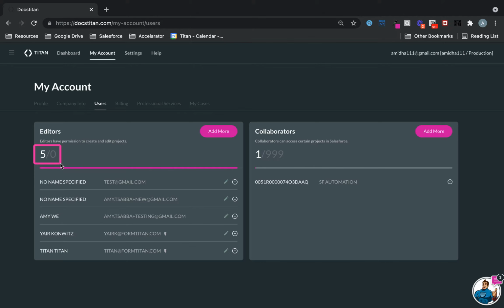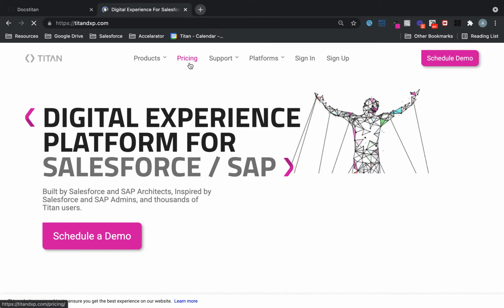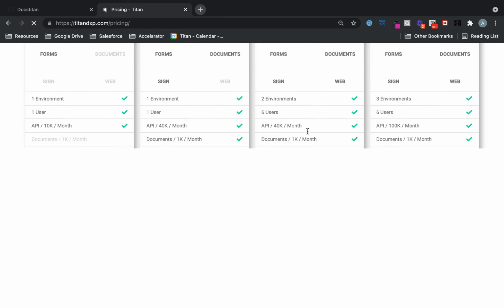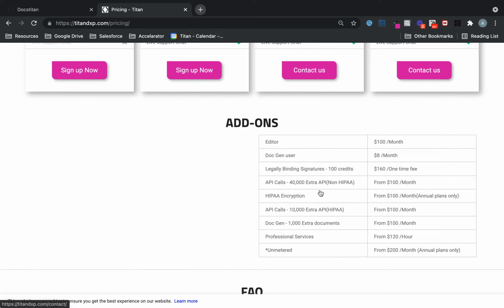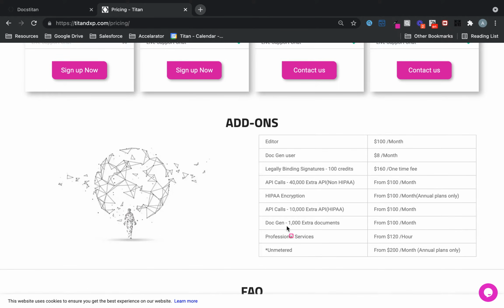So if you have a credit card on file, you can purchase more editors. You can also find out how much each editor costs. The cost of the editor is $100. And we can also do a discount if you buy in bulk, but for that, please contact us. So on Titan DXP, you'll be able to see how much an editor is right over here. So this is nicely marked for you, so no issues at all.